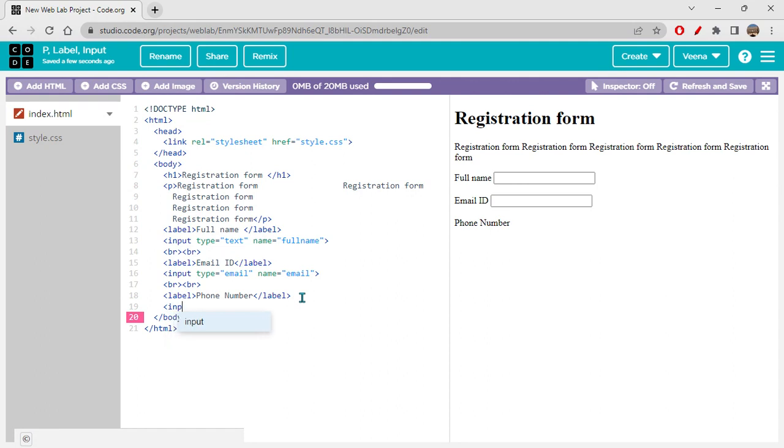Then I'll write the input tag. First write the type. For only accepting numbers in the text input, we have the type called number. When you give this, only numbers are acceptable. It can't take any alphabet or any other special character.